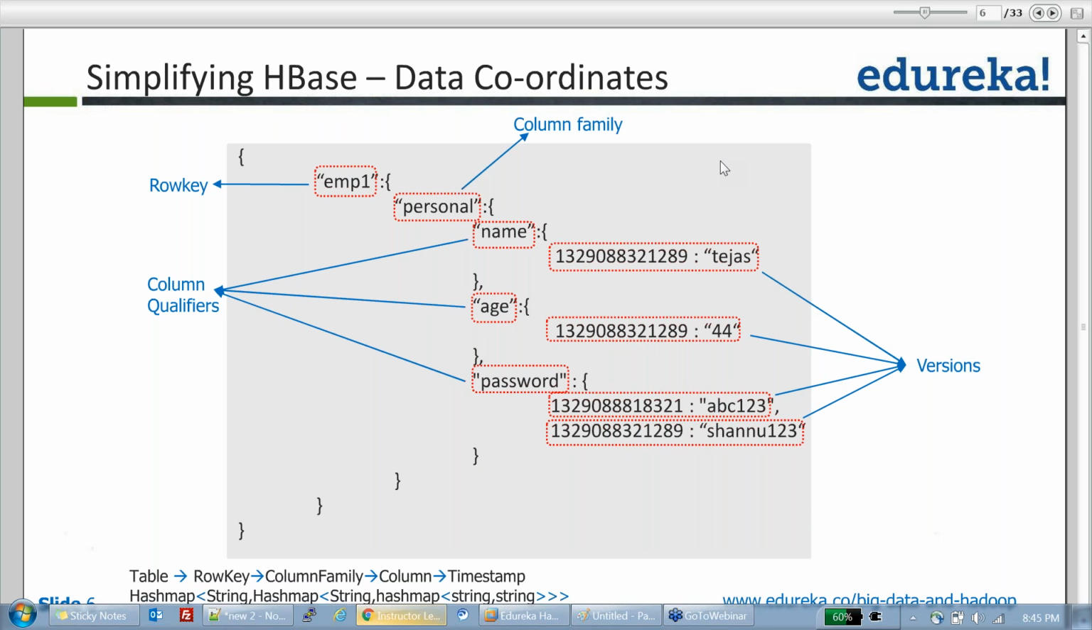Minesh says it will be visible with a colon. Yes, Minesh. Your column names are visible with a colon. So it would be column family colon your column name and then the actual value.